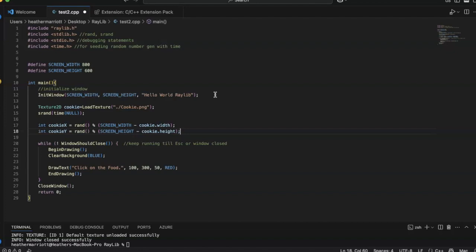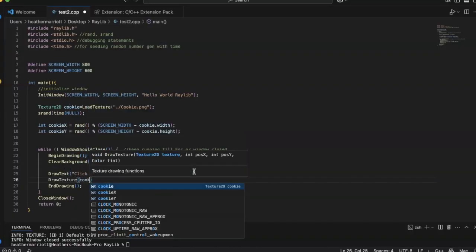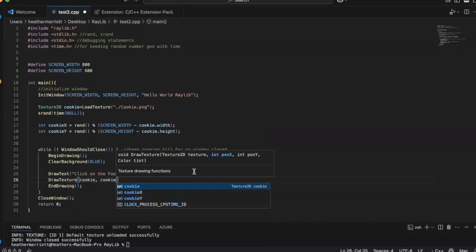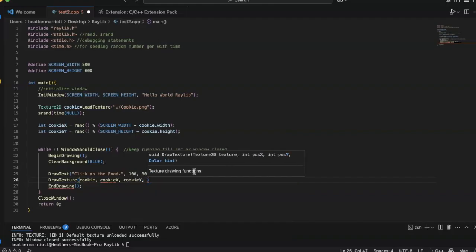We can draw the texture, and if we want to put that cookie on the screen, then we need to pass in the X position, the Y position, and then the color for that cookie. My image already has a color that I'm happy with, so I'll just do Ray White as the background, and the image will show up just the way it does if I look at the image.